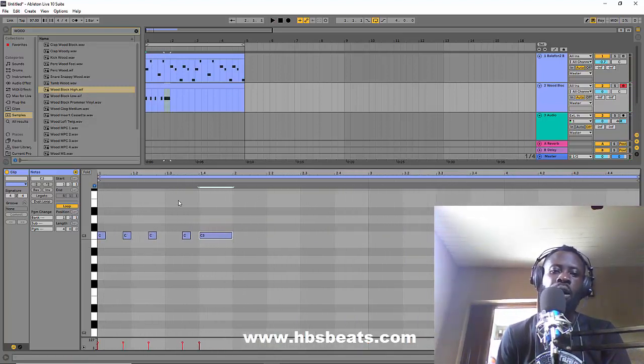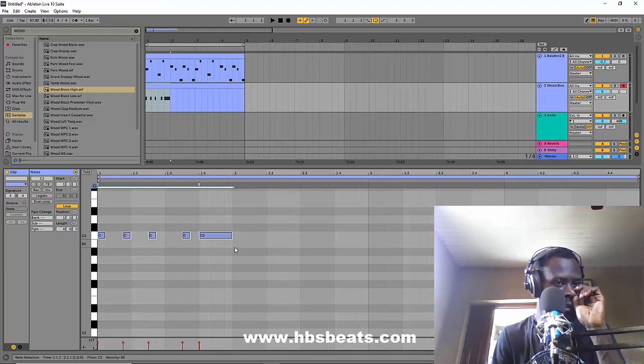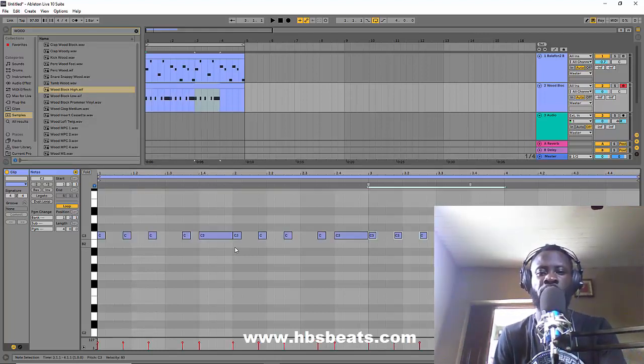Now I've gotten that bar. I highlight and make sure this point and this point are very much equal. That way you have a very nice equal arrangement, not stressing yourself. Just Control D and everything duplicates, and now we have a full cycle of this.